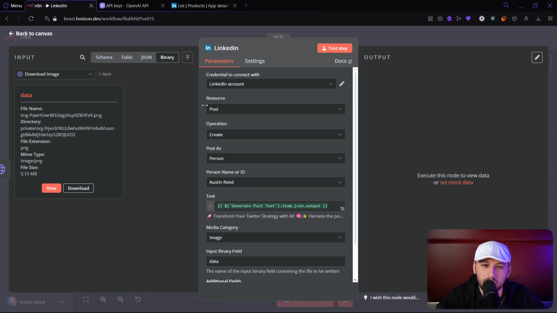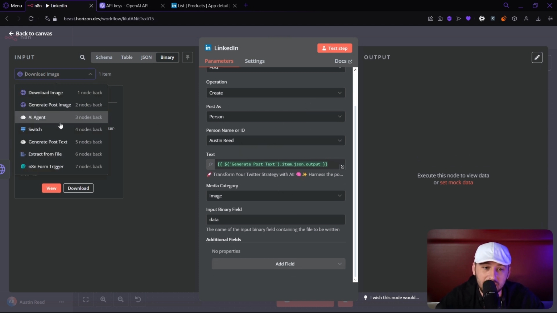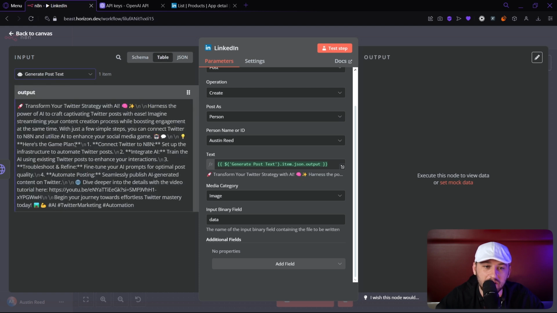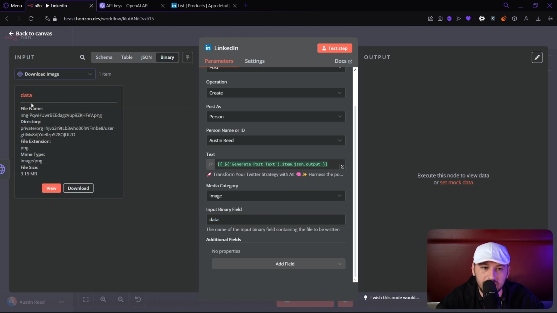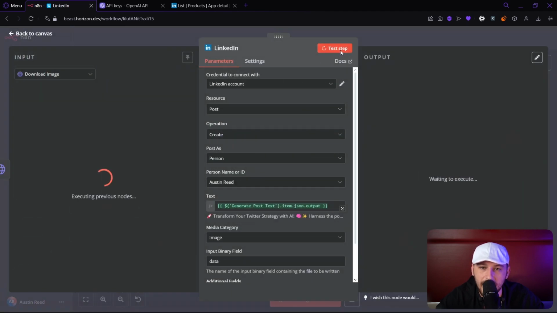Now in this node, we're doing a post, a create operation. We're posting as a person. I put my name here. We're adding the text. Now this text is being generated from the generate post text right here. And we're adding an image, which is grabbed from data. And you can see that from the previous one right here. It says data. We're grabbing that image. Okay. So let's go ahead and test that out and see what happens.